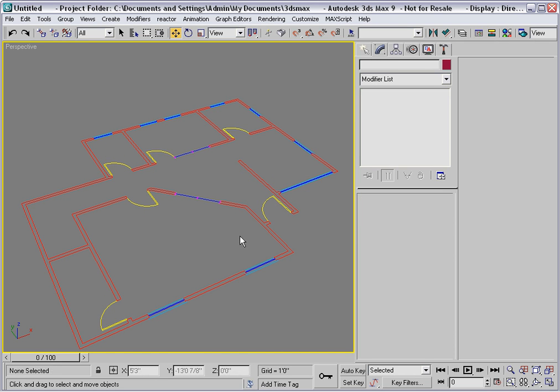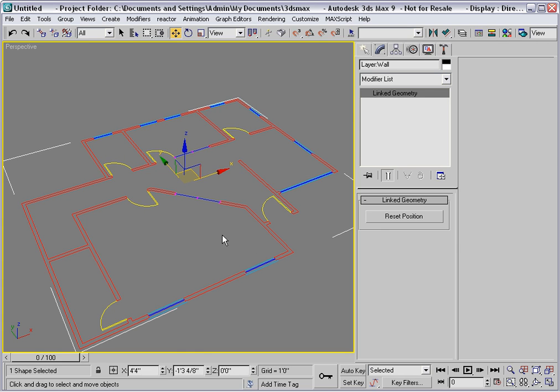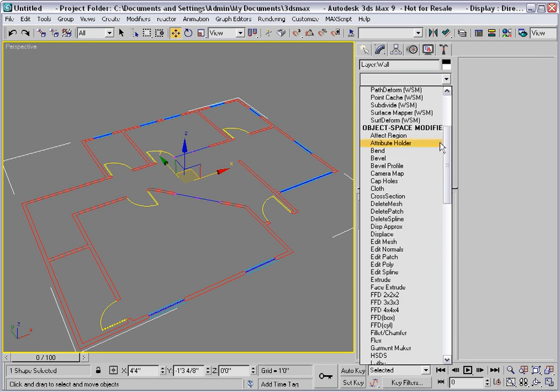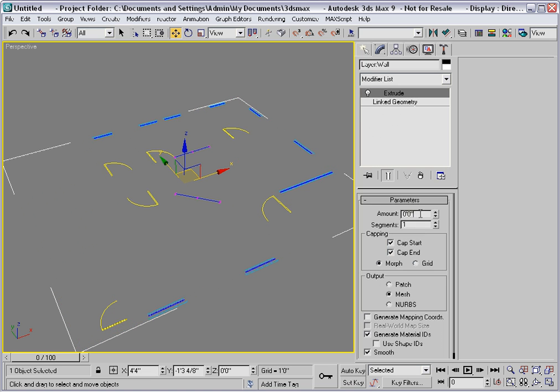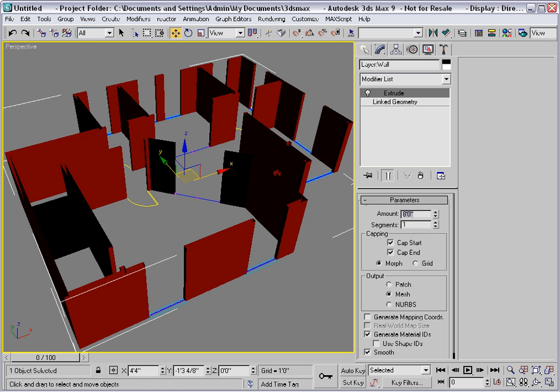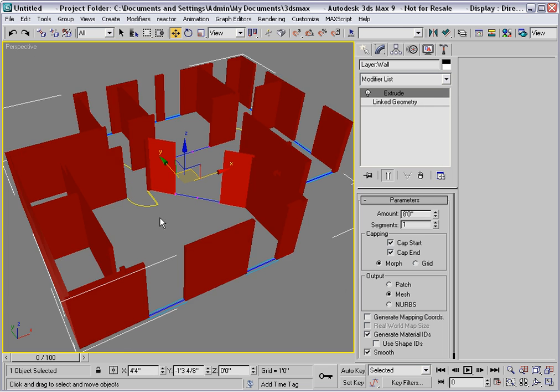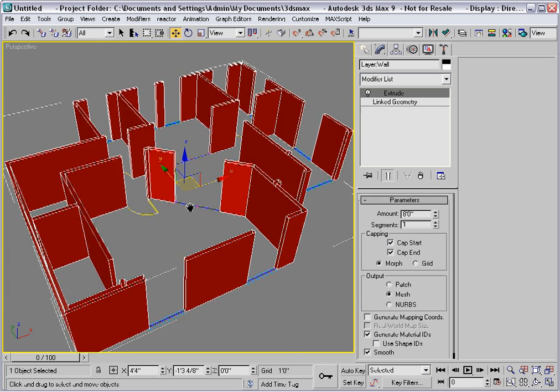For this demo, I think I will extrude the walls upward. Notice that they are linked geometry. They are not editable here. However, you can assign modifiers, and that's what we'll do to create a 3D model. I will extrude these walls upward 8 feet. And some of the faces are dark. I think I will configure the viewport to show 2 lights. That looks a little better, and I'll turn on edged faces.